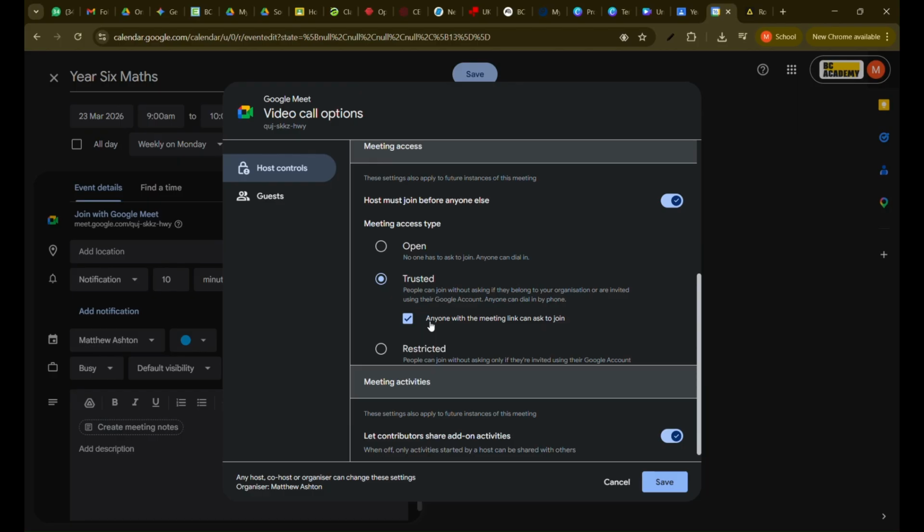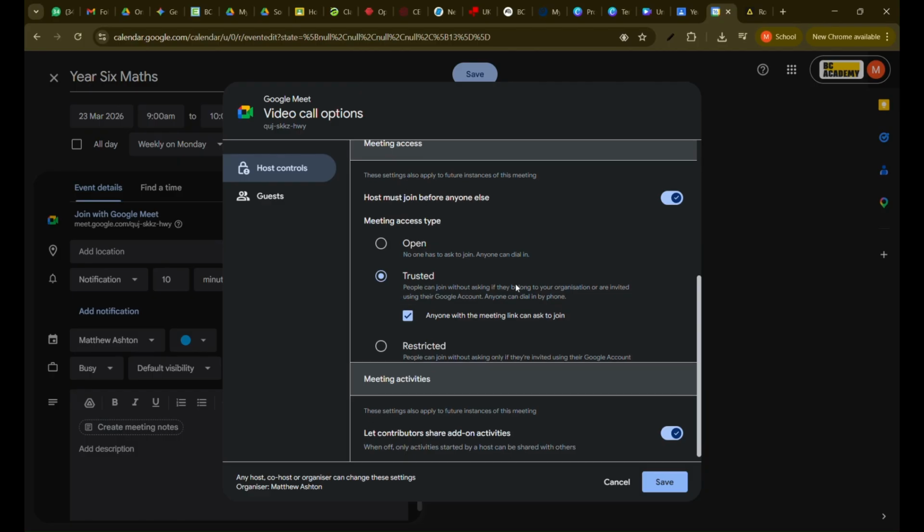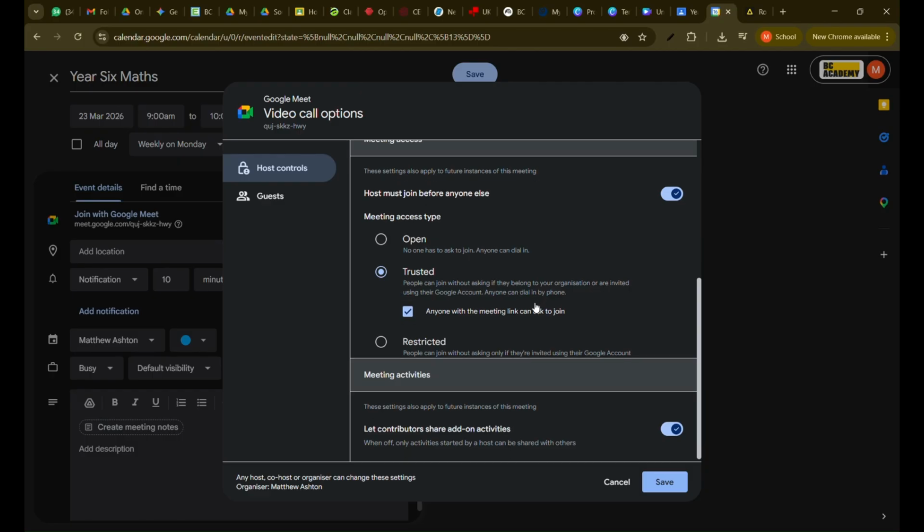However, once every pupil has their BC Academy credentials, we can untick this box and make sure that the only people in the meetings are people who are part of our organization. Lastly, let's untick this box here to make sure that no add-ons can be shared by the pupils, which might disrupt the flow of the lesson.